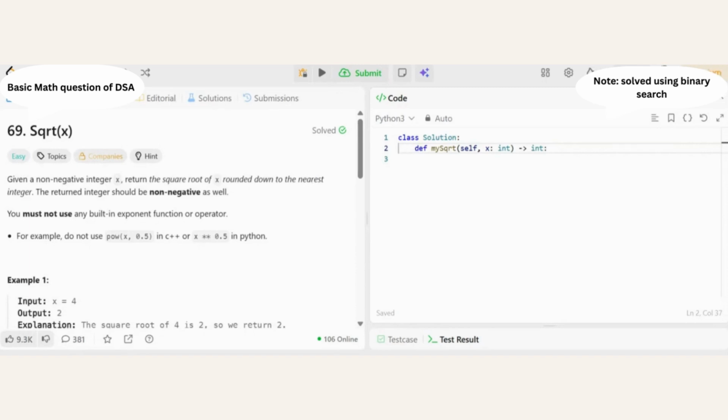Hello everyone, today we are going to solve DSA problem number 69, Sqrt of x, and this is a very easy problem of the DSA. So let's start from the description of the problem. It states that given a non-negative integer x, we have to find the square root of that number x. Once you find the value, we have to round it to the nearest integer.